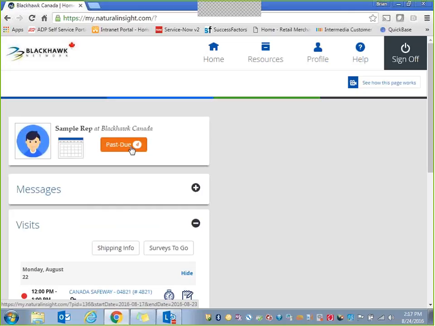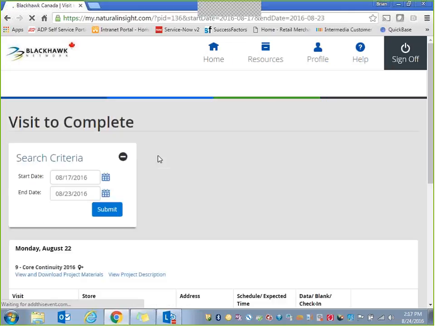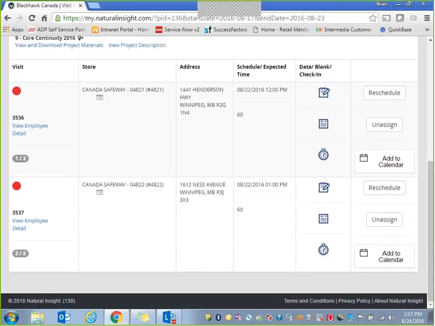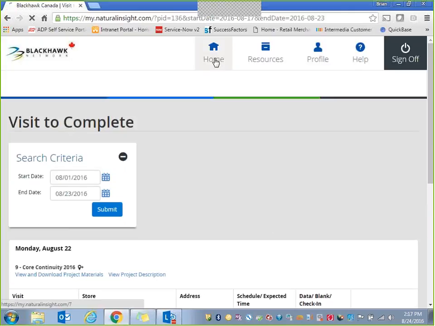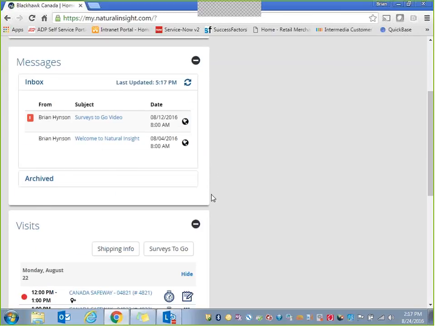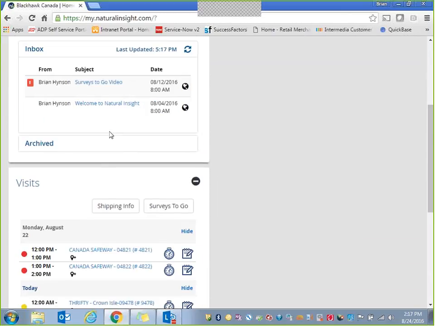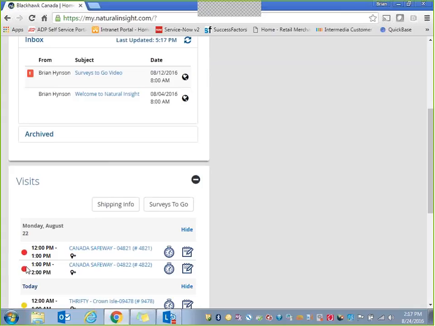If I want to view those past due visits, I can go ahead and click on the orange Past Due button. That's going to show me my recent past due visits here that are also showing up on my home page, but then I can also search for a broader date range to find my older past due visits that I need to also get completed in the system. So again, anytime you see the orange past due button up here or any red stoplights down in the page here, you do want to take an action on these visits by either rescheduling them or completing the survey within the system.